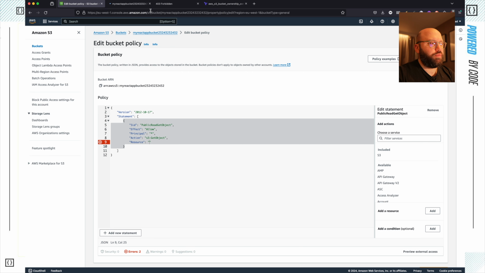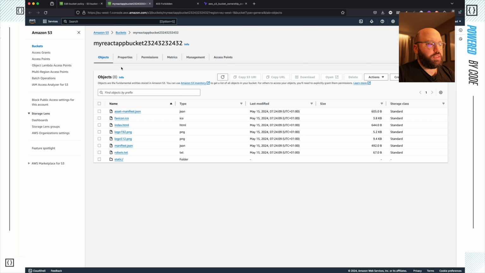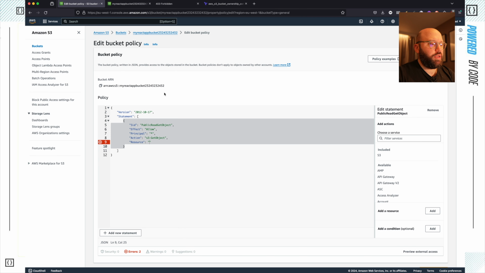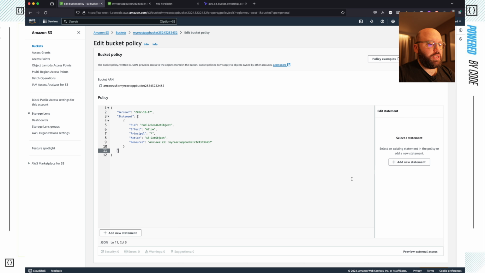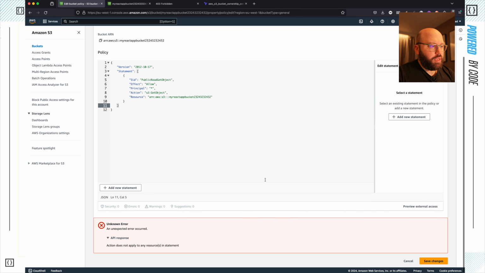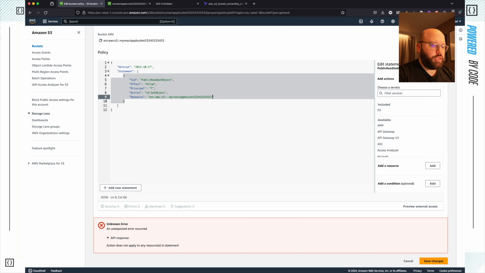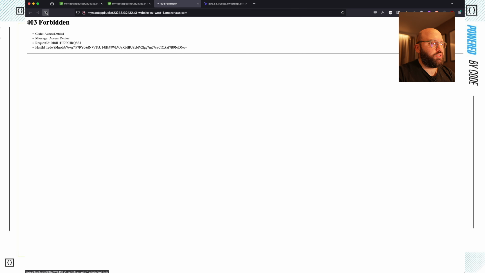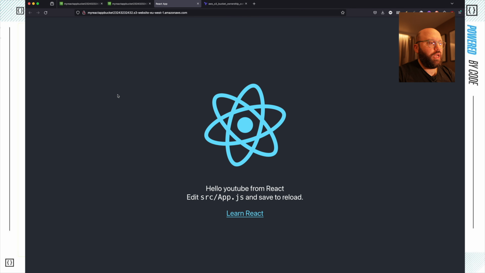So let me see if I can find my ARN. This is my ARN for this bucket, so I'm just going to copy it and add it here. Now that my ARN has been added, I'm just going to click on save. You can see there's an error, so let's see what this error is. Oh, I forgot to add the /*, and I'm going to click on save. Okay, perfect. Now that my bucket policy has been updated, if I come here and refresh, I should be able to see my React application up and running. And this is basically it.